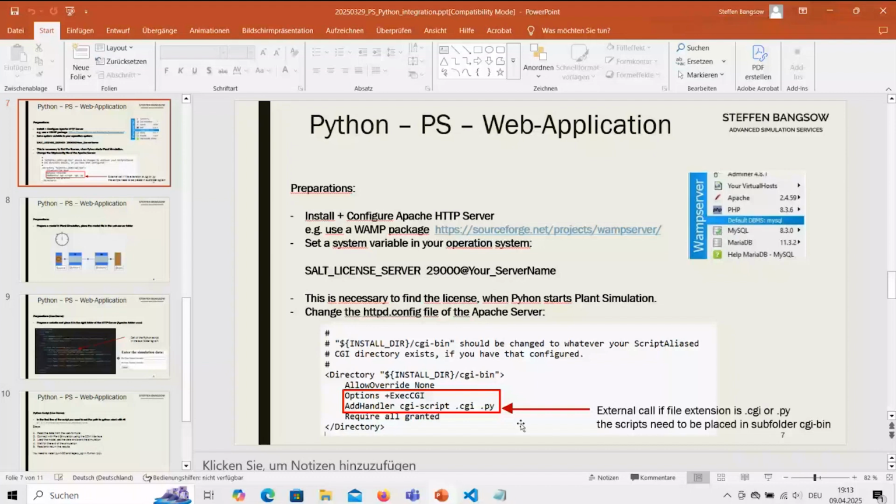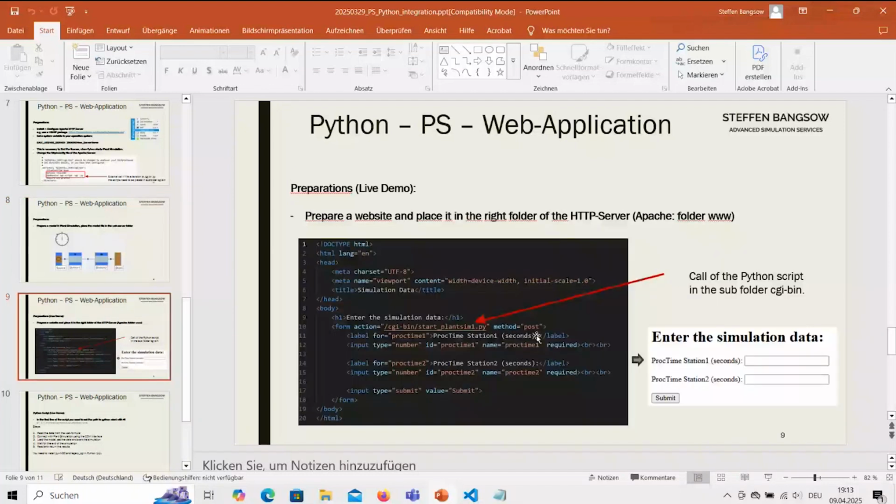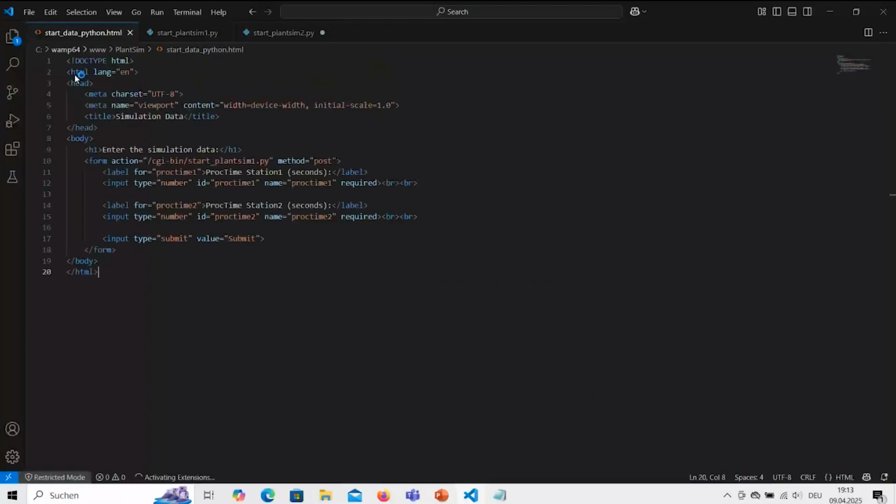Okay, next you need to prepare a Plant Simulation model. I have a very simple model here behind. It's just a source, station 1, station 2, and the drain. And then the next step is to prepare our website. You can do this with AI, for instance. This is a really simple HTML file.